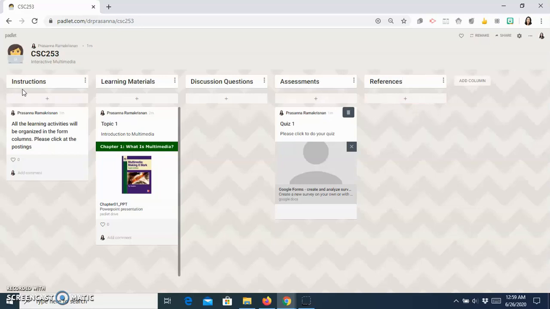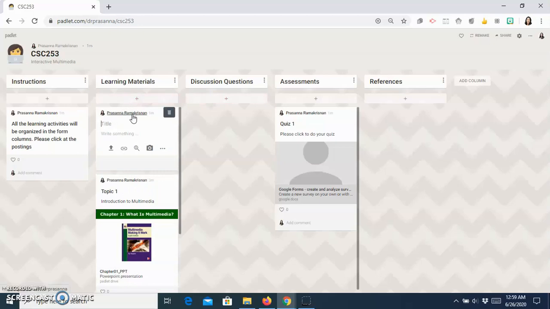So you will see here, all the learning activities will be organized according to the column, which makes it easier for the students to look into the individual column for their materials or learning activities. So if you make any mistakes, you can just go back and edit at any time you want by clicking on edit. So if you want to add more, you can just add more. So when you're posting, what you put first goes at the top.